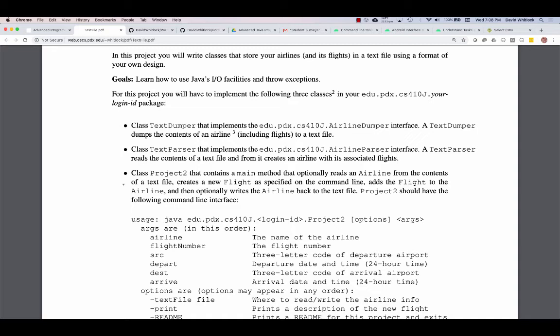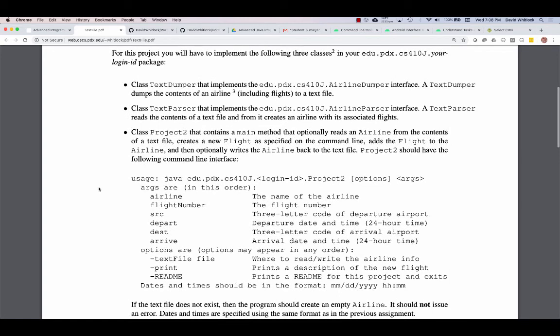So there are three new classes that you'll have to implement for this assignment. And I don't believe you should have to change any of your code for Project 1, any of your airline or flight code for Project 1, in order to do Project 2.